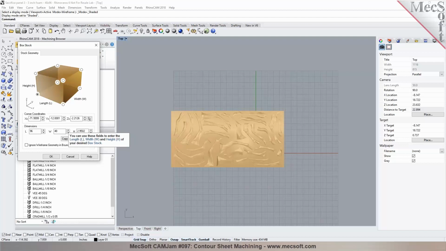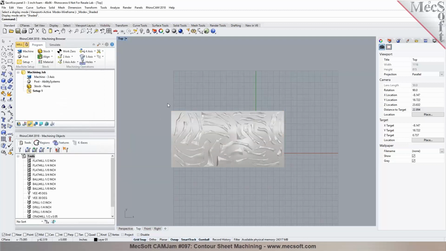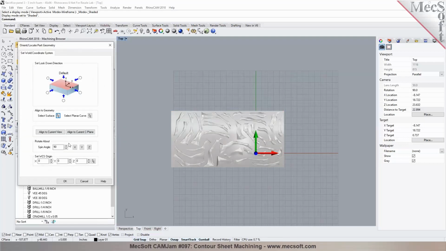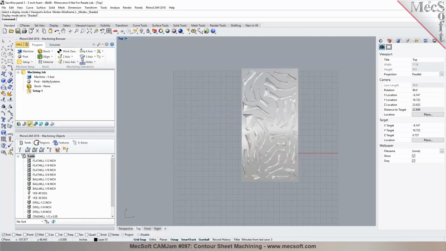It has to be rotated 90 degrees. Okay, so if you want to rotate it, again, you can use the Orient Part tool, and I can say I want to rotate about the Z by 90 degrees, and I can accept that. You'll notice that the part is rotated by 90 degrees. Or you can use Rhino's gumball or the tools in the Transform menu to rotate the part. So we now have the part oriented the way you would like it.